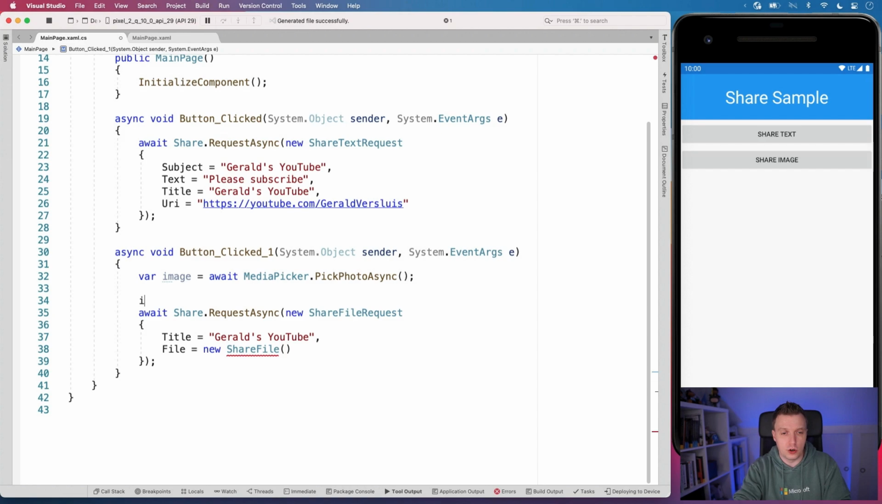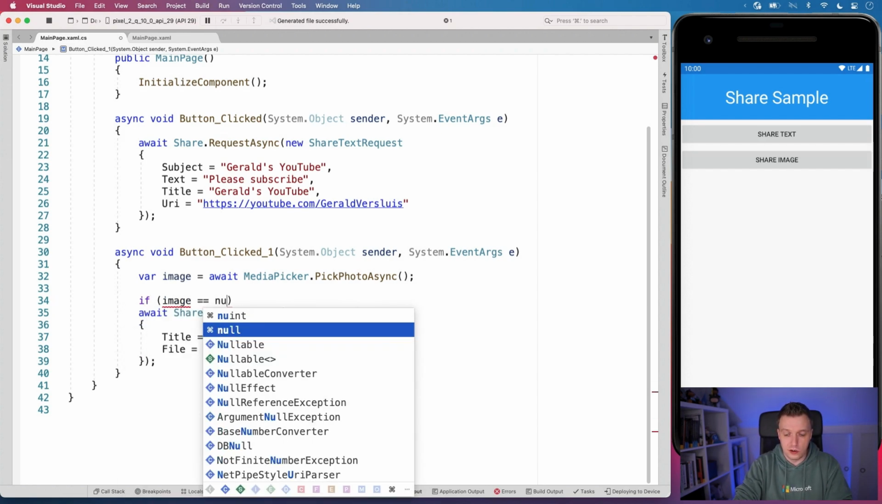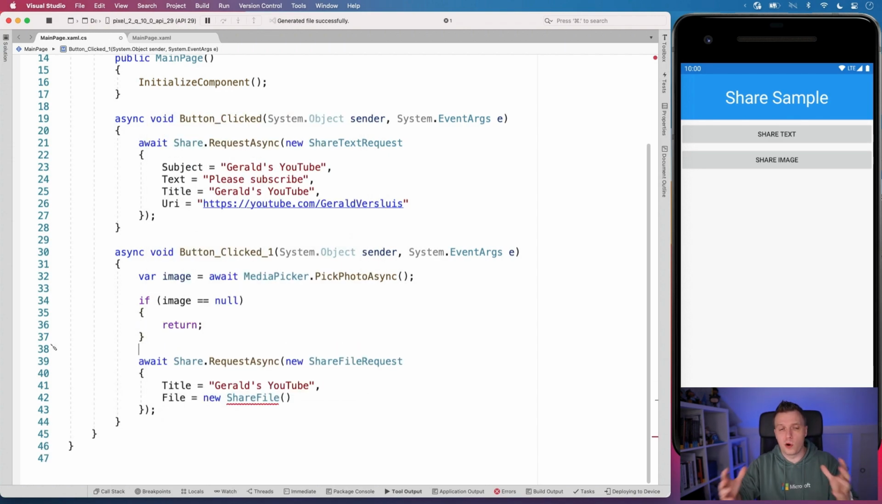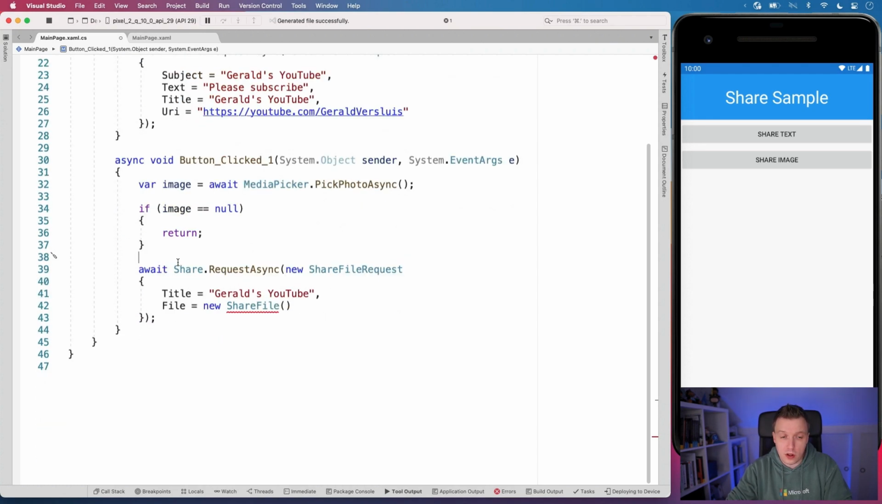And I'm going to add some code here. If image is null, then we're going to return, because maybe the user canceled or whatnot, and we don't want to crash our application. And what is now really cool, I've mentioned cool a few times now because it's so cool: you can say ShareRequestAsync, file is new ShareFile, and I can just put the image in here. That's it. That's all I need to do to combine the media picker with the share APIs, and now I can pick an image and share that with another app.